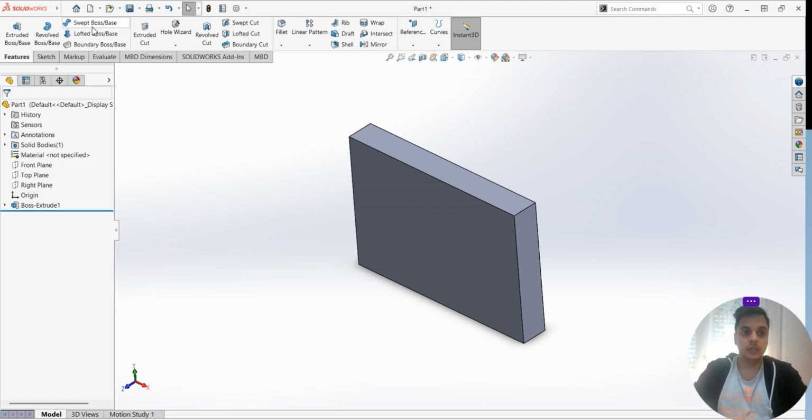For highly complicated stuff, you can use a swept boss base or a lofted boss base to make pipes designs and each and everything. Everything is possible here, particularly in SolidWorks. We can do fillets, we can do linear patterns, circular patterns, ribs, each and everything.